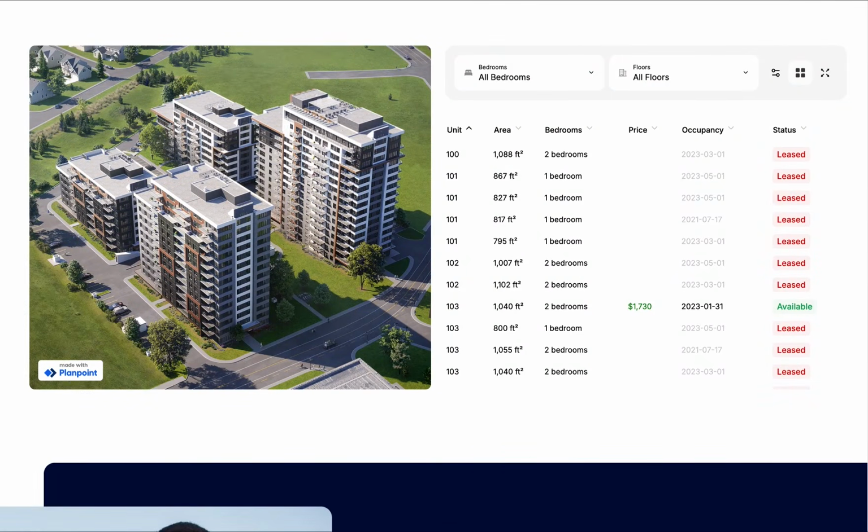Planpoint has a really cool feature that's called group projects. A group project allows you to group together different independent Planpoint viewers. This is a really good example here. We have a multi-phase project that consists of 4 phases.